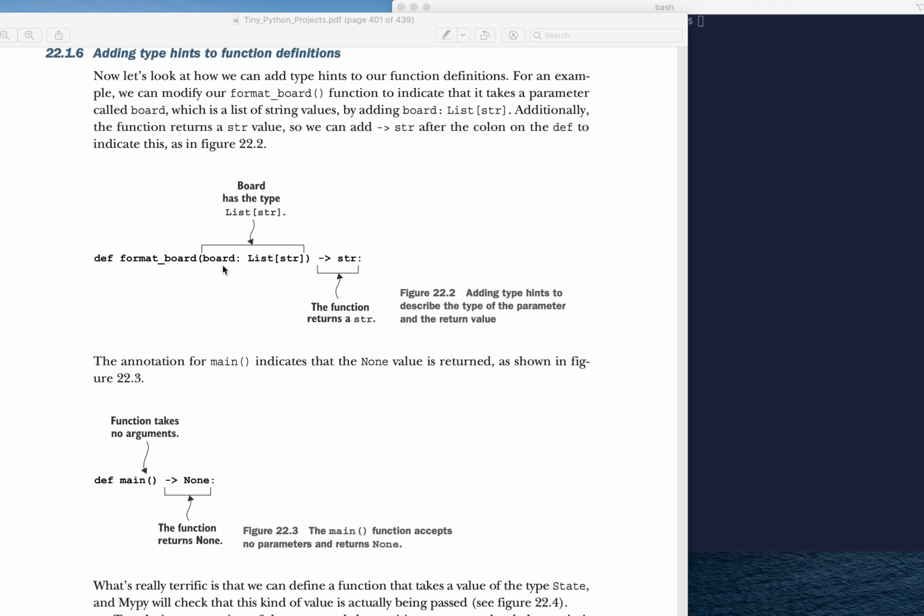And in the way that Python is kind of loose with the definitions of list and string, they're very, very interchangeable. It actually would work either way. You could pass either a list or a string. But here we can be specific that the board should be a list of strings.